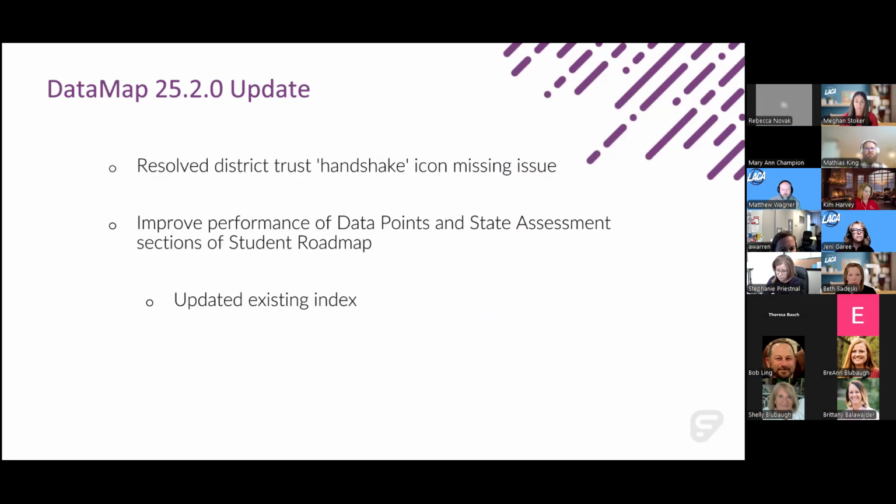A few issues that we resolved that will be in 25.2. For some reason, the district trust handshake icon was missing. It's a little confusing. Some people were seeing students in their searches that they weren't expecting to see. Well, that's because there was a district trust set up, but the icon wasn't showing. So it's back. And now you'll know why you're looking at students' names that you don't recognize.